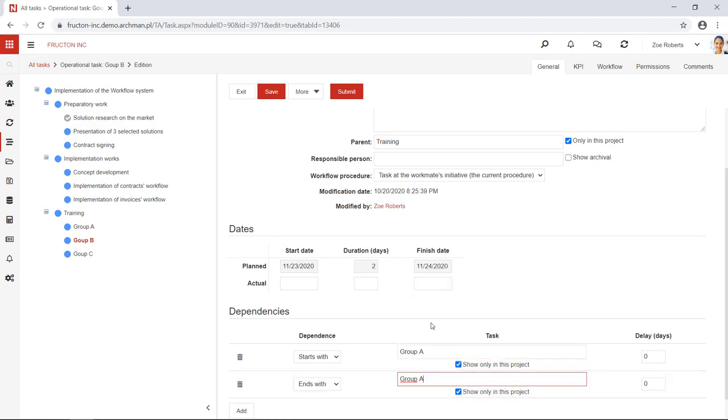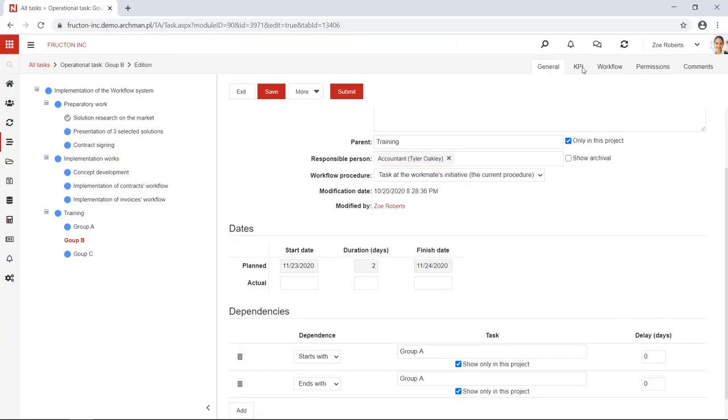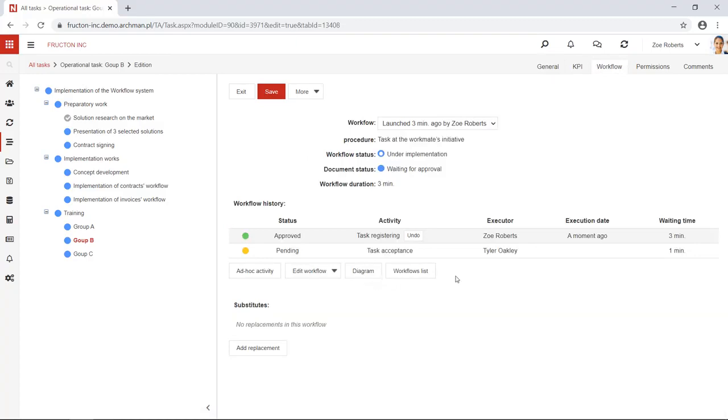So you see what happened. I have these fields here blocked, not editable. They are calculated exactly as the dates from activity or task A. Okay, this time I will assign, let's say, Tyler Oakley to that activity. When I submit, Tyler is waiting. Okay, we are waiting for Tyler's reaction.